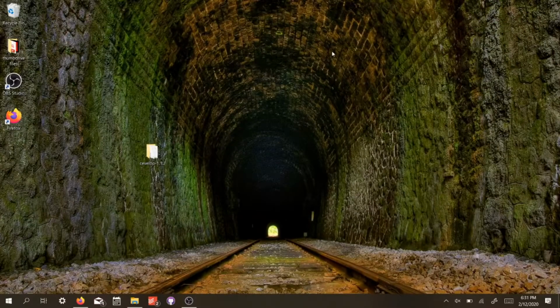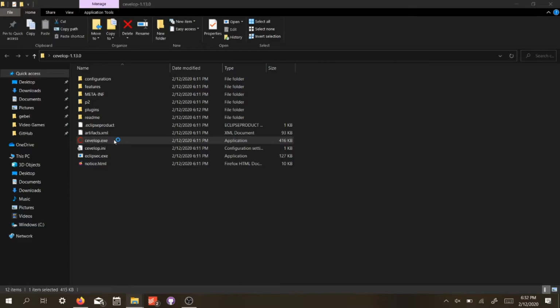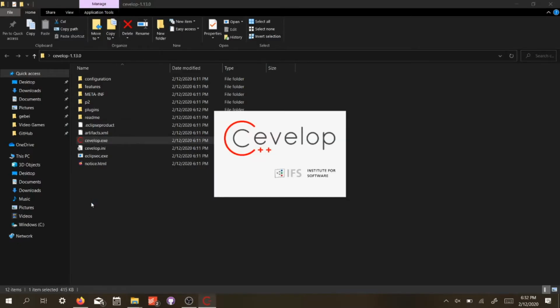Now we can actually code in Eclipse. So open up the folder for Cevelop. Well, I don't know why I said Eclipse. It makes use of Eclipse, but it's just a program of its own. So you will click Cevelop.exe, then the splash screen should pop up, and yep.